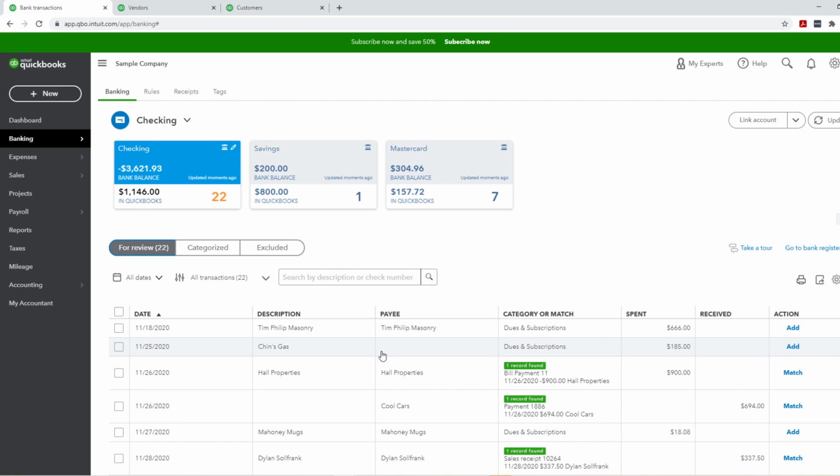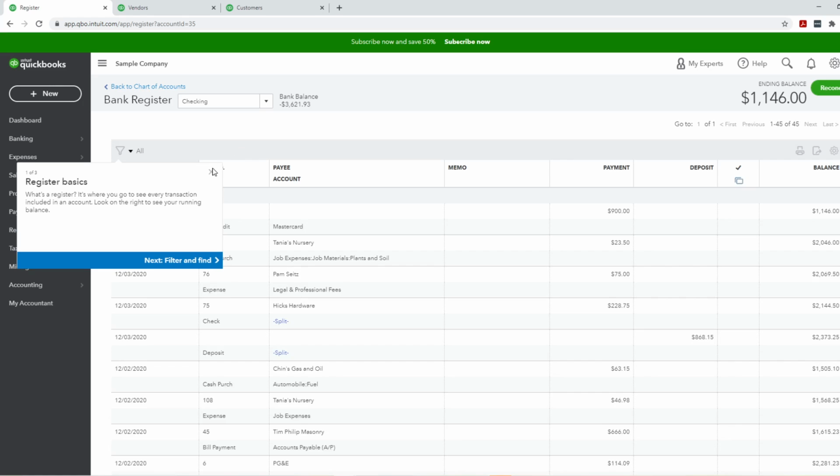Now on the opposite side, let's say there was a glitch and for a day the transactions didn't pull over. Well, we still need to get them in QuickBooks because they're real transactions in your bank or credit card account. So we need to get them in even though they didn't hit the bank feeds. To do this, I'll show you 2 different ways. You can either go to the bank register, which the easiest way I found to do that is just from the banking screen and go to bank register.